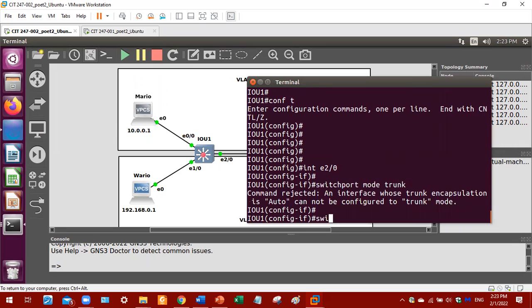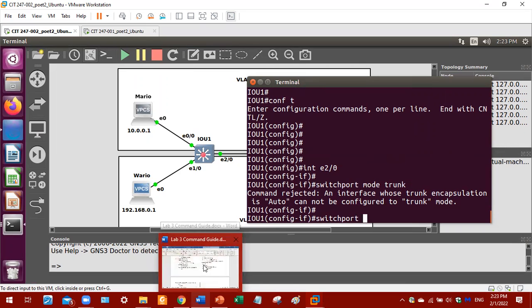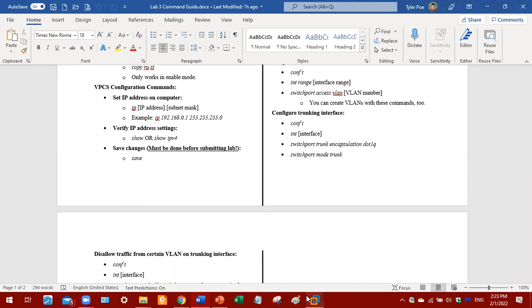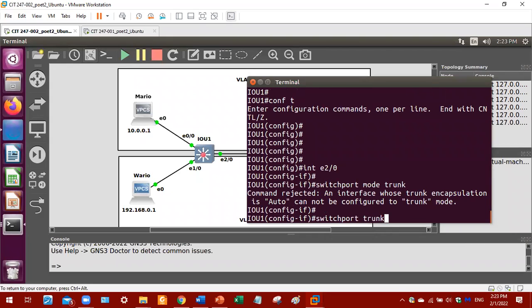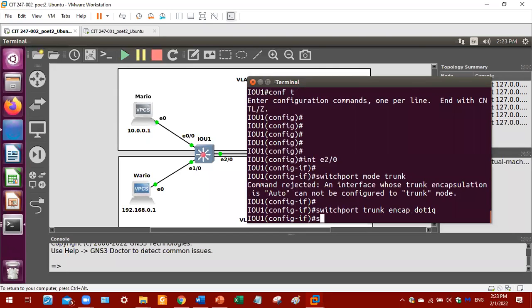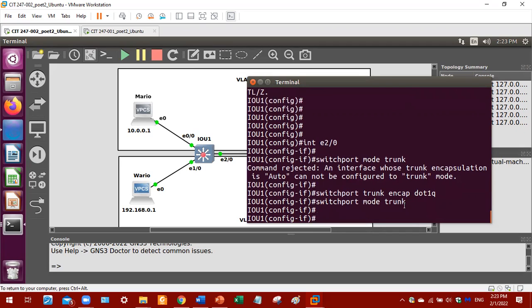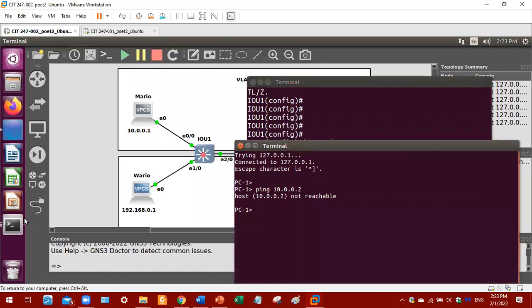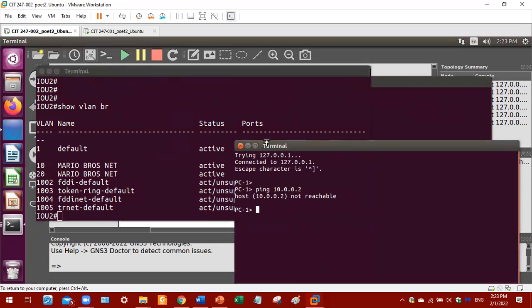Oh, let me see that again. Switchport trunk encapsulation dot1q. Maybe you do need to do that command first. Okay, let's try this. So as you see here, you can't do the mode trunk command first. You need to do switchport trunk encapsulation dot1q and then switchport mode trunk. You need to make sure you do the encapsulation command first. Not sure why, but the switch will reject it if you try the other way around.